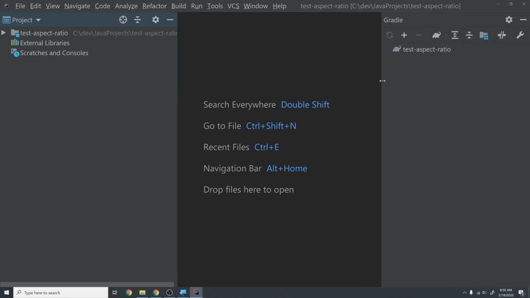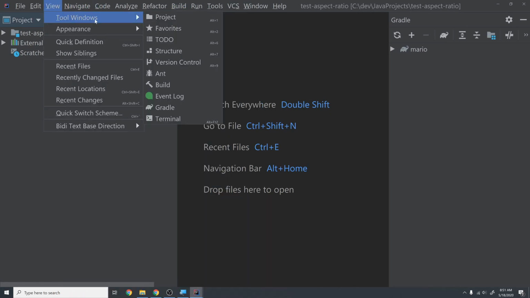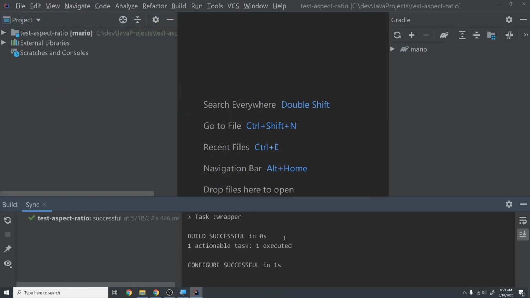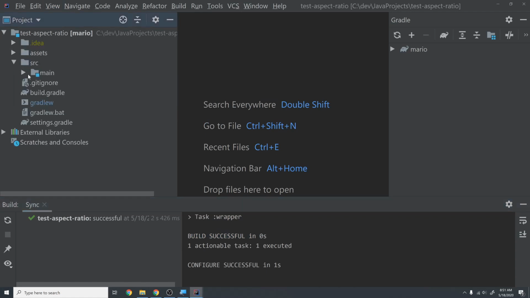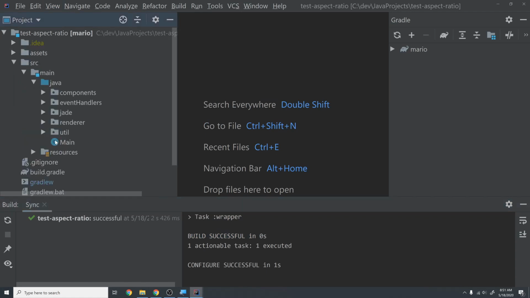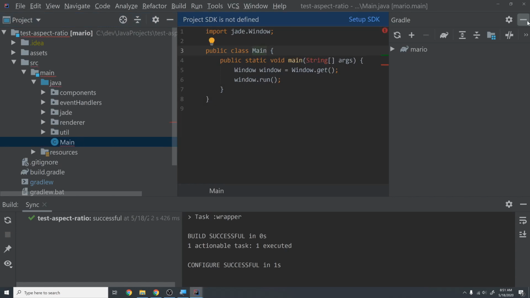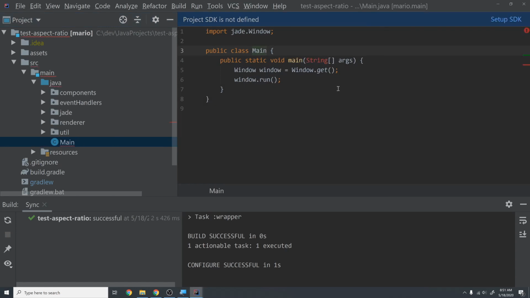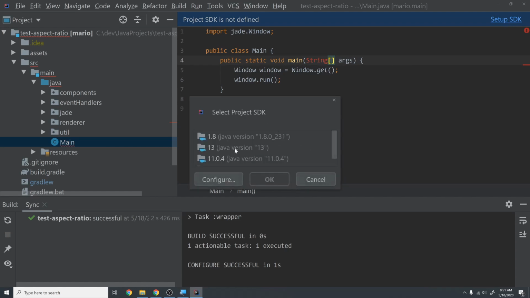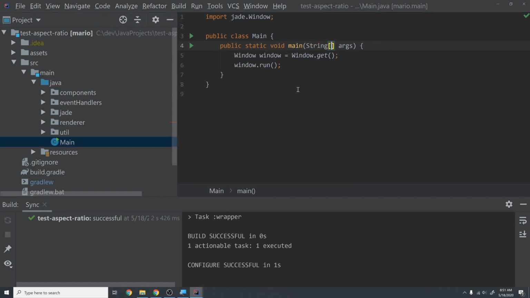This is going to open up this window, and if I open up the build view, then we can see that the build was successful. So to get this fully working, I will go into source, main Java, and click onto this main class. I'm going to get that out of the way now. It says I need to set up JDK. If you need to do that, just click onto this and select whichever version of Java you have on your machine. Now I should be good to go.